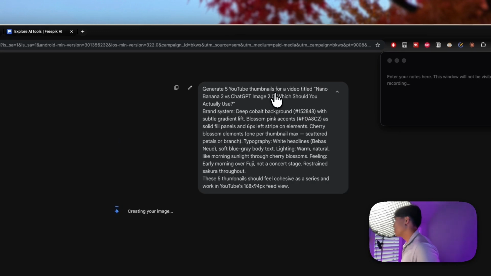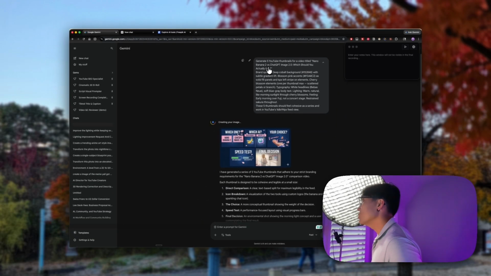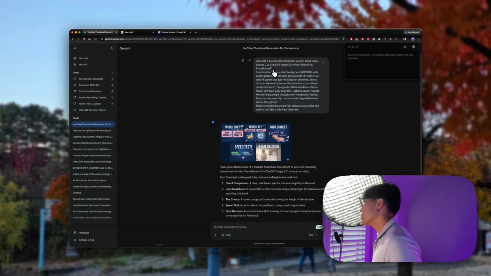Let's get into the real test. How good are these at creating YouTube thumbnails? That's what we want to check. Okay, so I'm gonna use this prompt: generate 5 YouTube thumbnails for a video called Nano Banana 2 versus ChatGPT Image 2.0. Which one should you actually use?